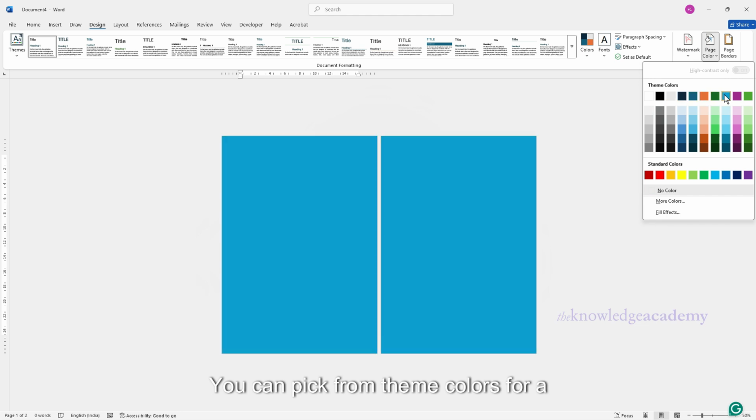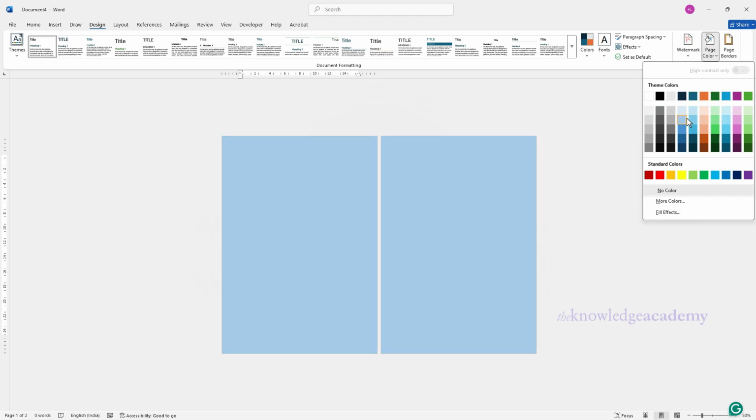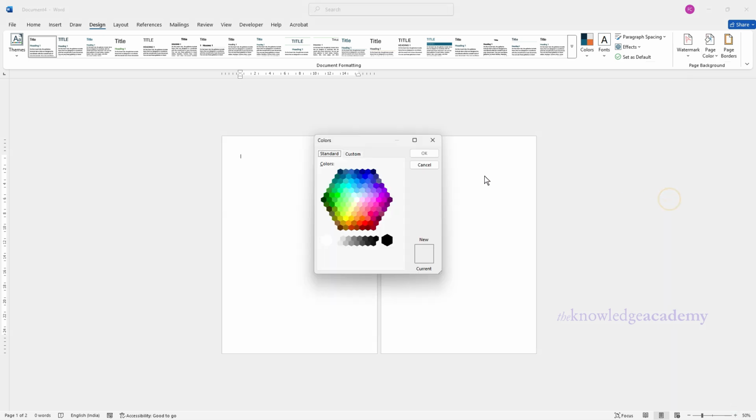You can pick from theme colors for a consistent look, standard colors if you want a basic palette, or click more colors if you want something custom. Step 4. Click the color you want to apply. Let's say we want to go with a nice green.